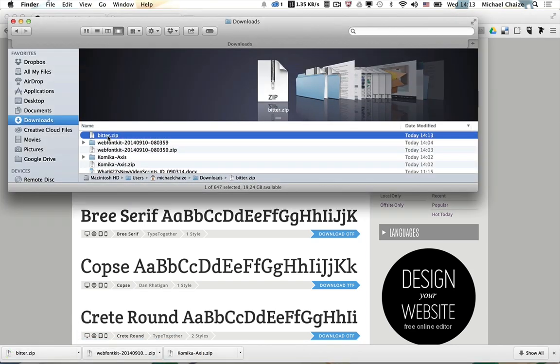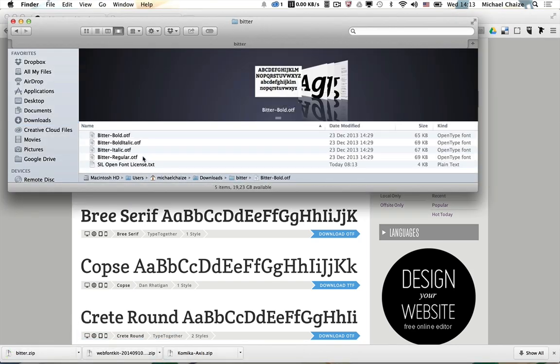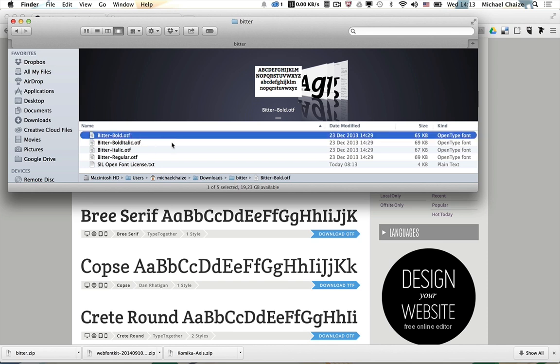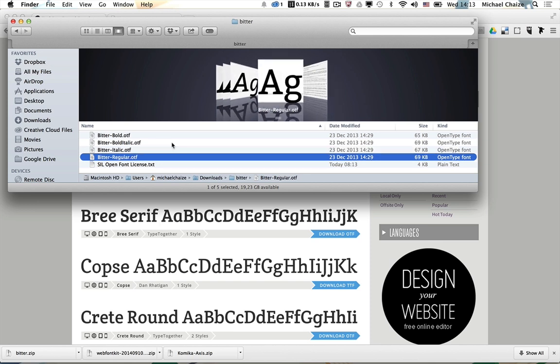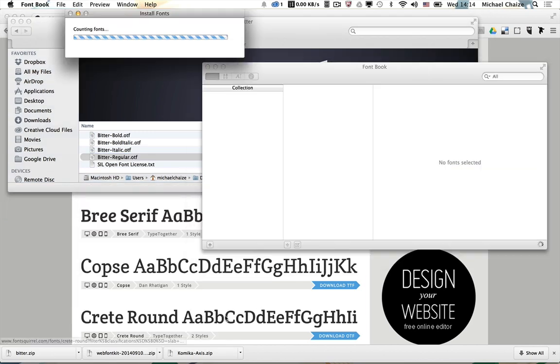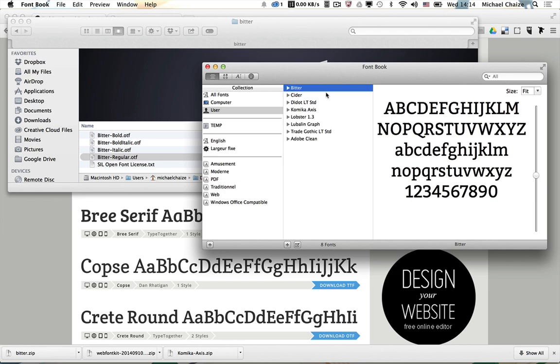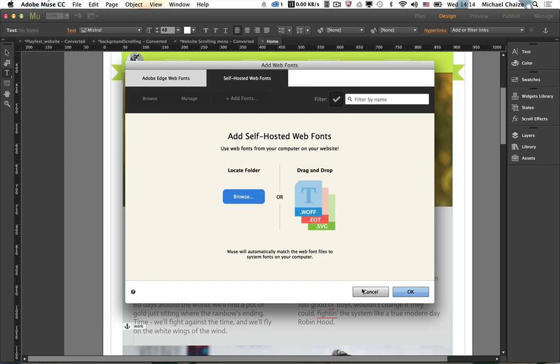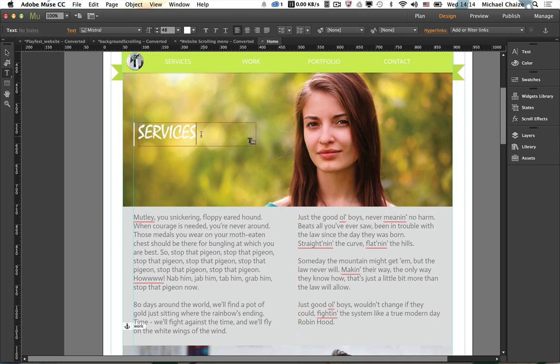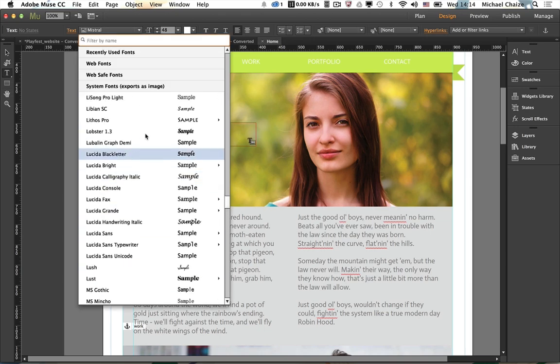I will just uncompress the file, open the folder, and I have several styles. So I have bold, bold italic, and regular. So I will install regular on my desktop. So I just double click and install the font. So now I can use Beater in my Adobe Muse site. But as you can guess, it will behave as Mistral, so as a system font.